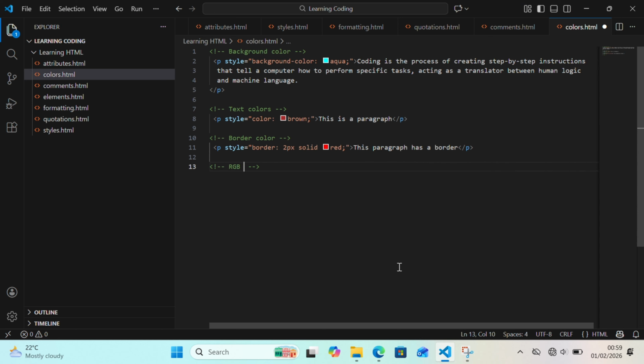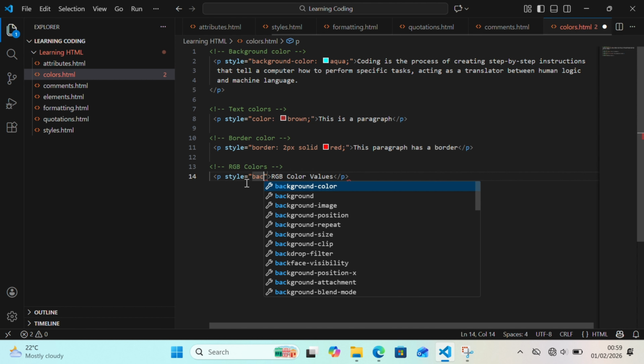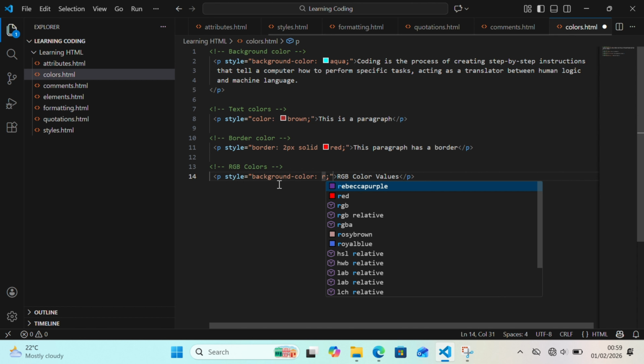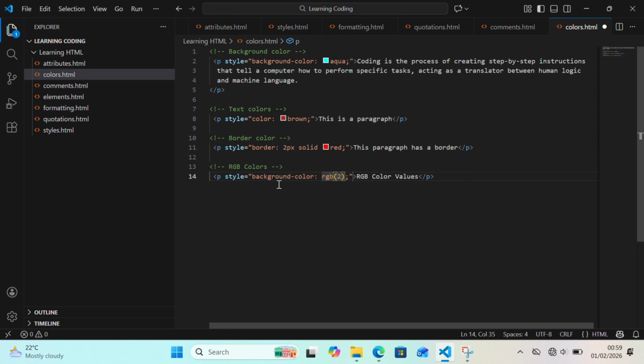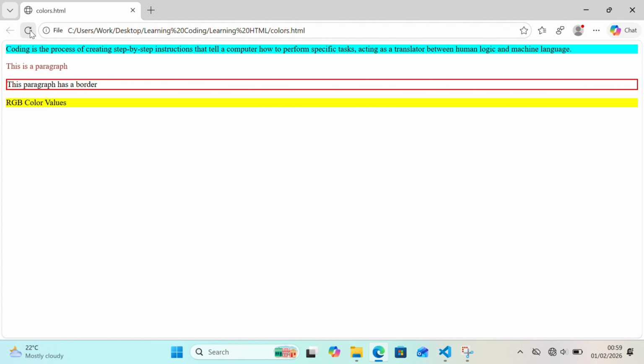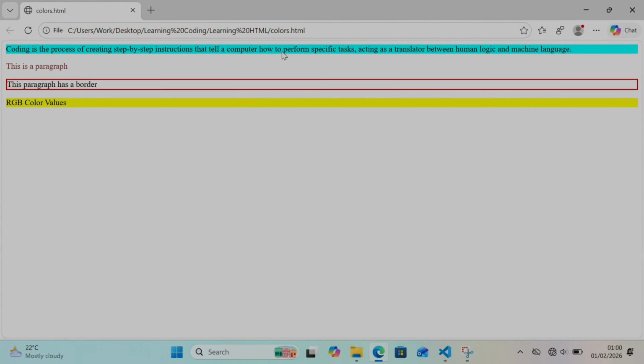Create a comment and type in RGB Colors. Create a P element and add some content. Create a style attribute in the opening tag. Type in background-color. Next, type RGB, then add the brackets. Mix the RGB values until you get the perfect color. Finally, save your work. Go back to the browser where you opened the colors.html file and refresh. In the browser, we see the background color of the paragraph is yellow. You can always go back and try mixing the values to discover more colors.